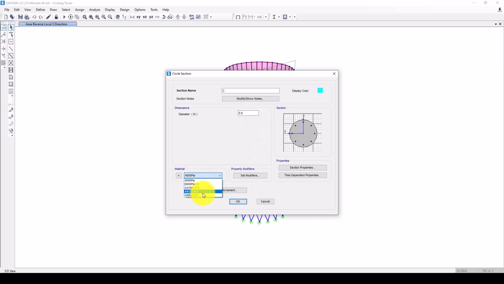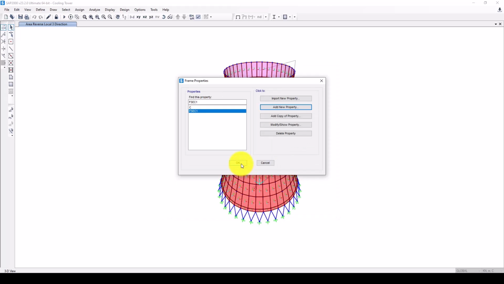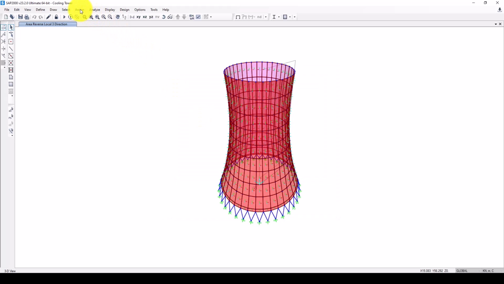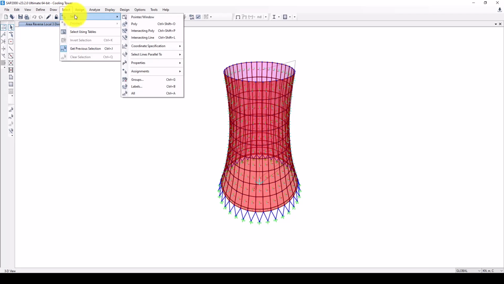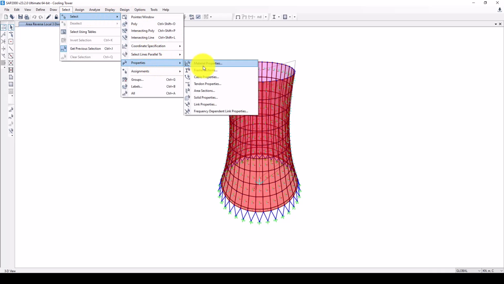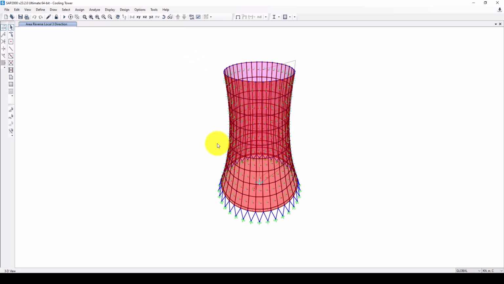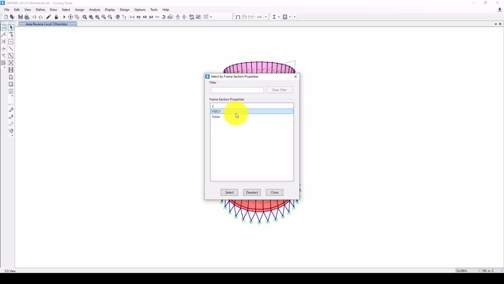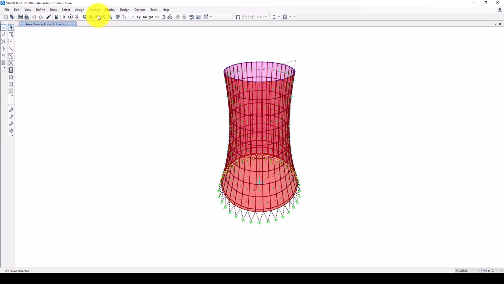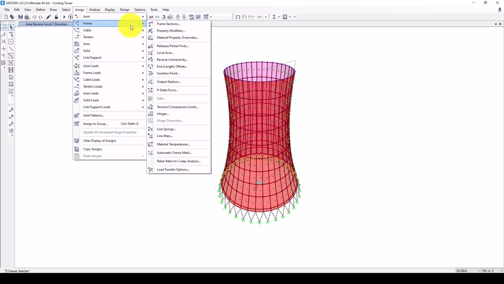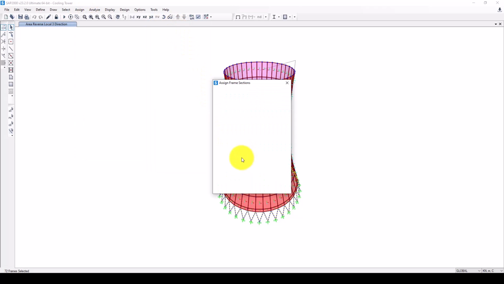The material we're using is the previous lightweight material. Now, okay, and here in the select, I go to select. Here I call properties frame section. So I want to select the previous one here. Now I want to add my own properties. So I'm going to column or C. So now it is it.